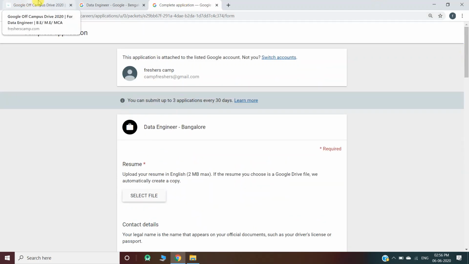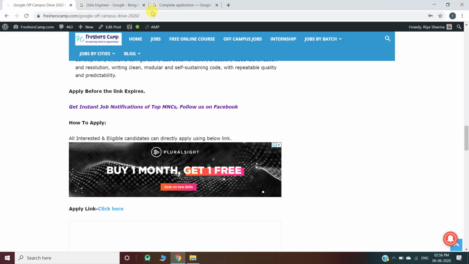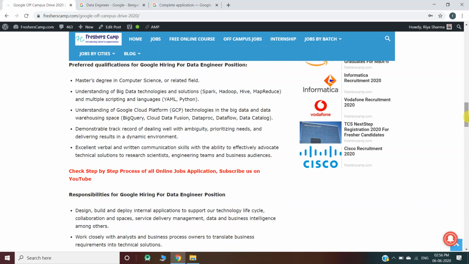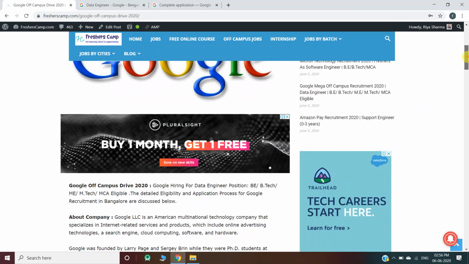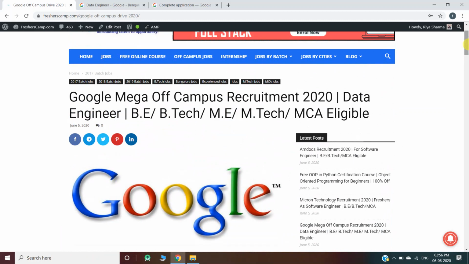Moving on to the Freshers Camp website, we have provided all the details regarding the job application process and eligibility criteria. So you can refer to the website if you have any kind of queries. Link for Google Mega Off Campus Recruitment is provided in the description.